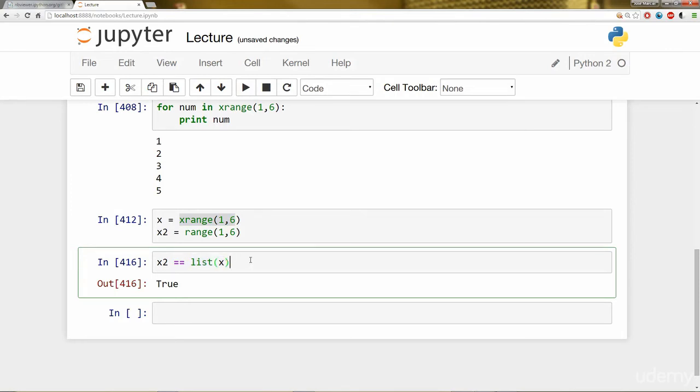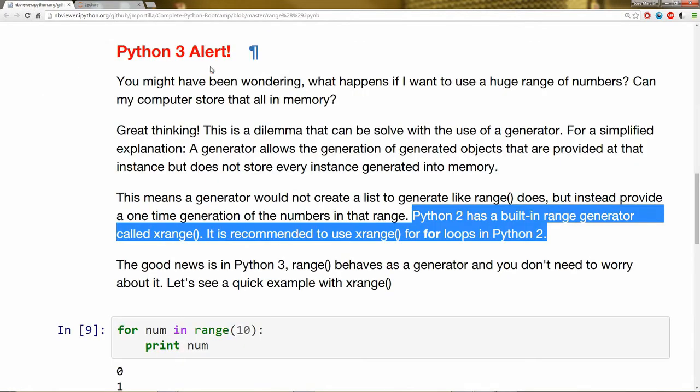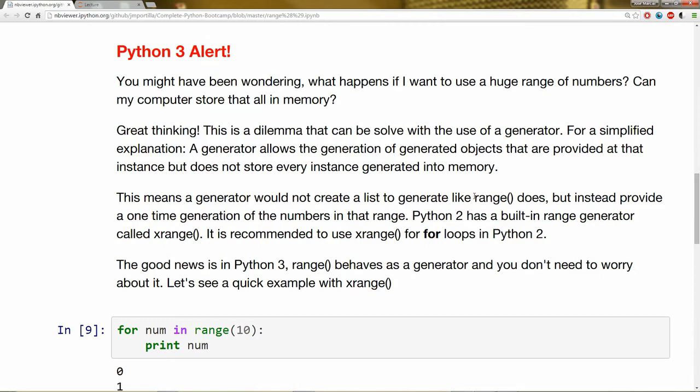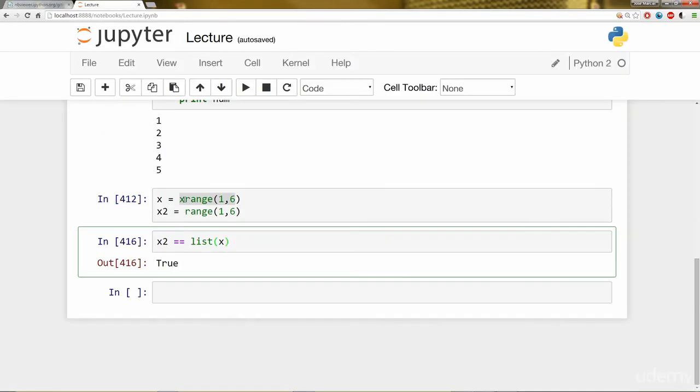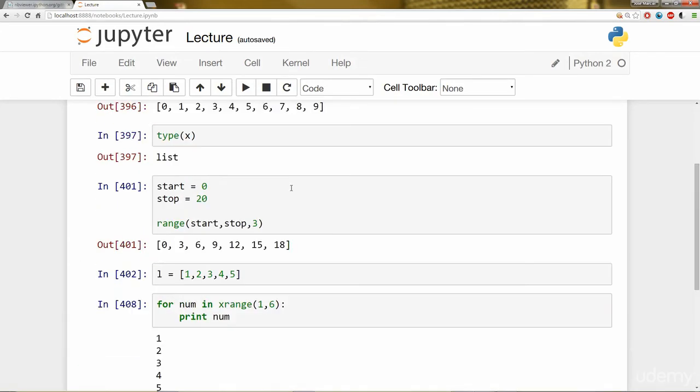Okay, so I know this was a little advanced, but don't worry, we're going to go over iteration and generation in much more detail. I just wanted you to be aware of this Python 3 alert, where there's a difference between range and xrange in Python 2, but in Python 3, the range function has become that generator, and it's not going to save that entire list into memory. If you wanted to save that entire list into memory, you'd have to cast it using something like list. Okay, so that's it for range.